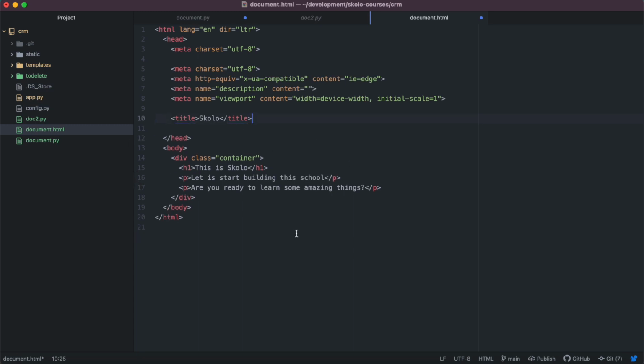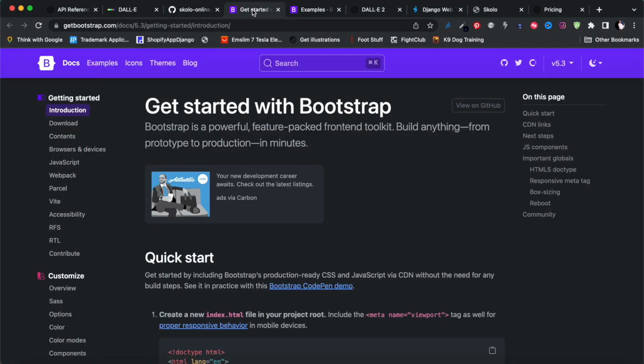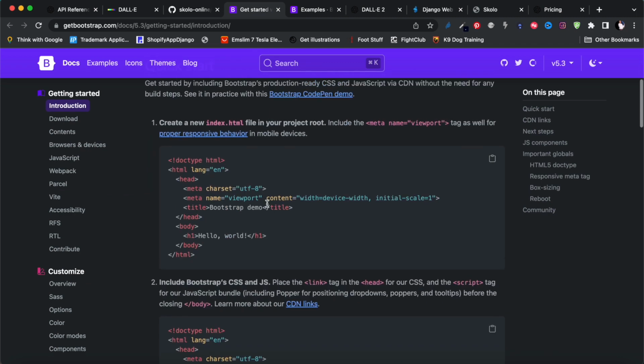So the first thing we're going to do is use Bootstrap. We're going to redo this HTML file to look like proper Bootstrap. So that's the next thing you need. Just go and get started with Bootstrap. I'll put this link in the description below. You want the get started introduction link. There will be two links I'll put: that one, and a link of all the examples. This get started page shows you a few examples.